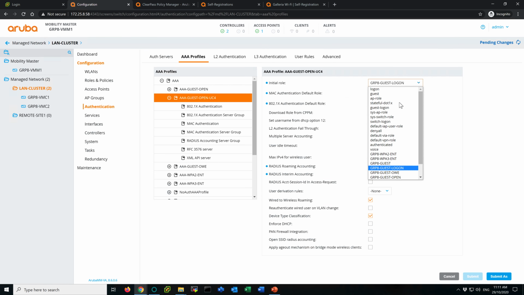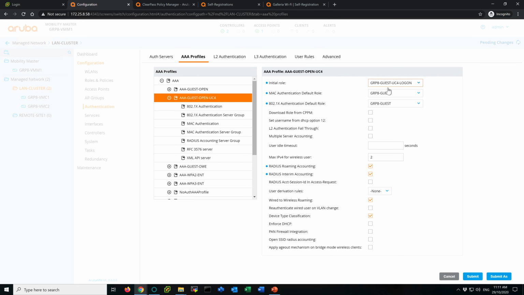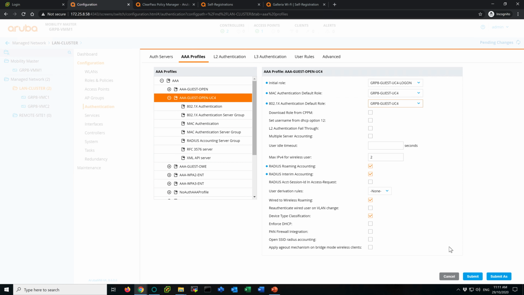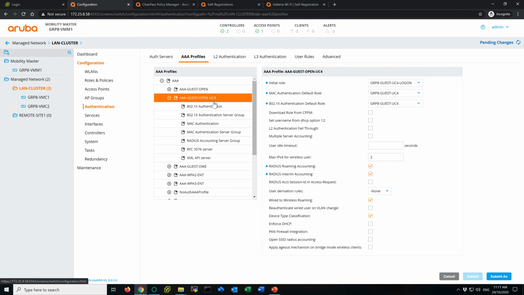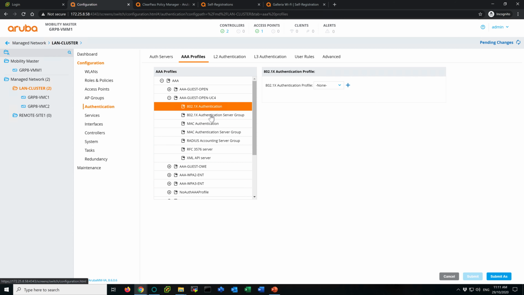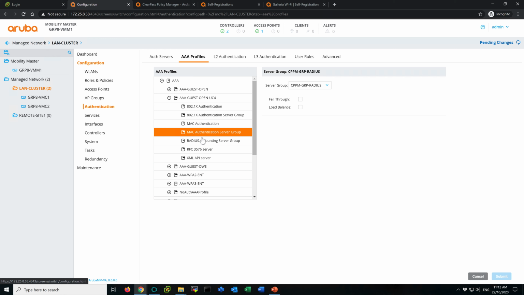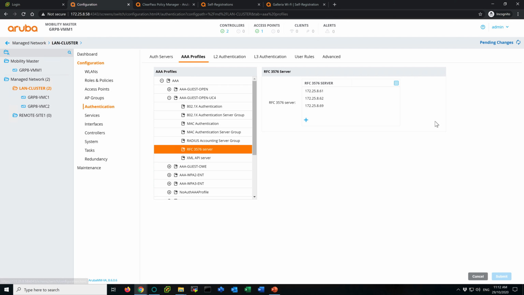Okay, now we change the initial role to the new role, which is the use case 4 logon role. All right. And this role we change to the new one. In fact, they are the same, but just to make sure that when we do the testing it shows the correct role, we change to this one. As usual, this is a MAC authentication workflow for captive portal, so we do not turn on 802.1X. Just turn on this one, and turn on RADIUS accounting and COA, right?